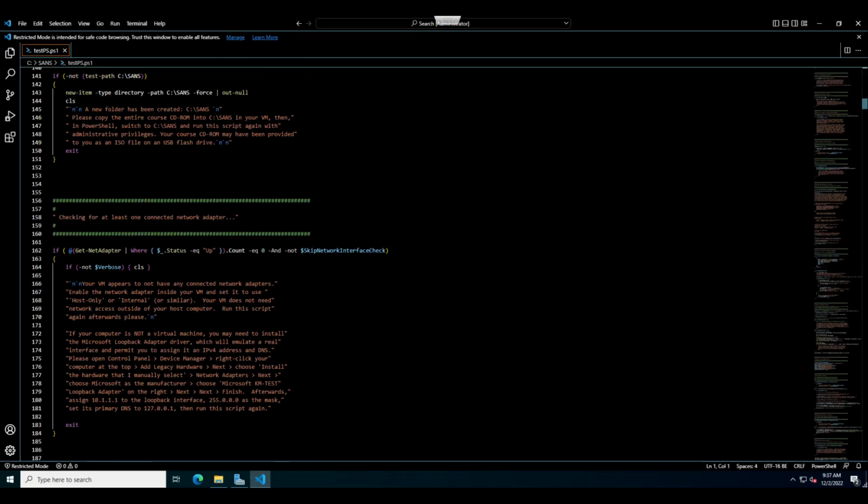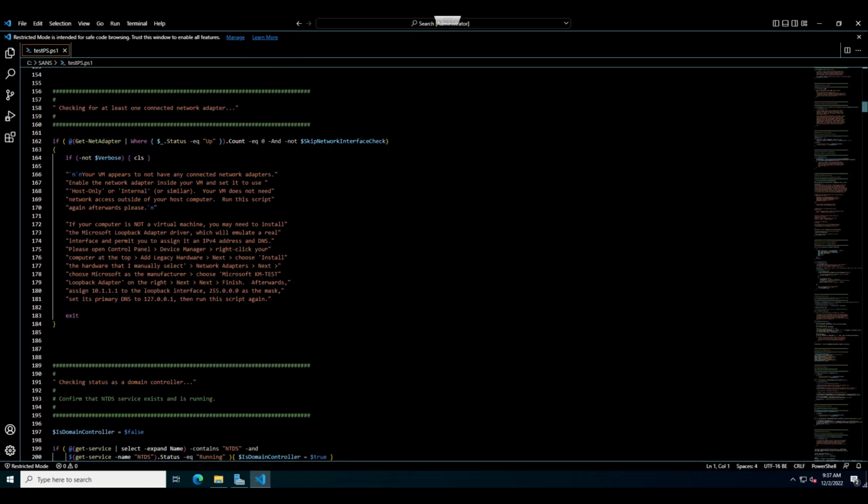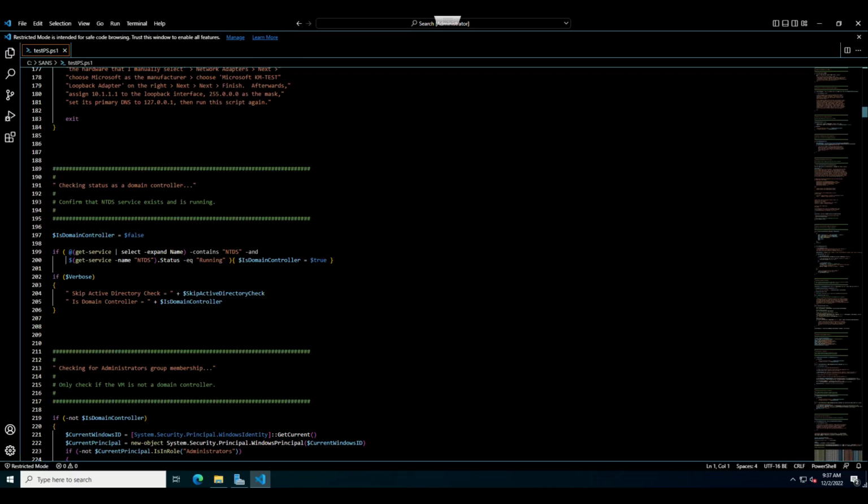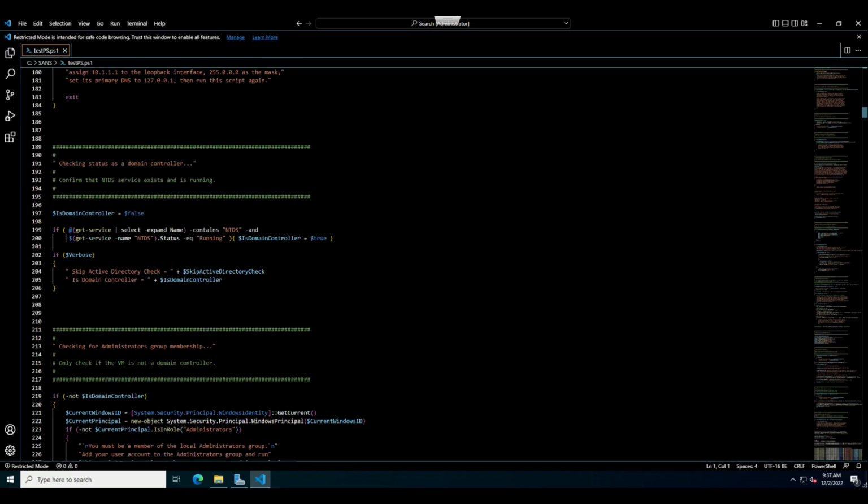It wants to make sure you have a network adapter. You need to have a network adapter in order to set up a domain controller. Here, it's just going to check. If you don't, we're not going to move on. This here will handle, is this already a domain controller? If you're a domain controller already, don't bother to install all this stuff.